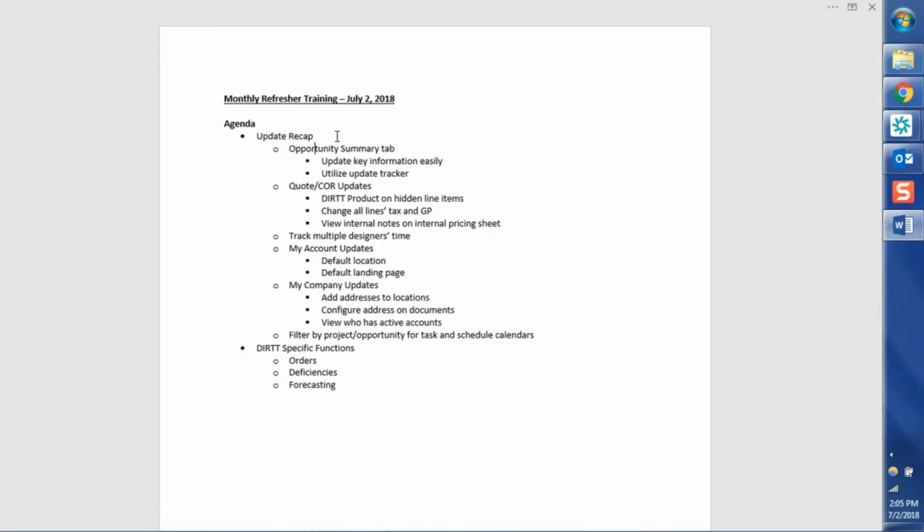Next, we can also track multiple designers' time. Currently, it is limited to just the lead designer for an opportunity or project. Now you can select as many as you need, project to project or opportunity to opportunity.